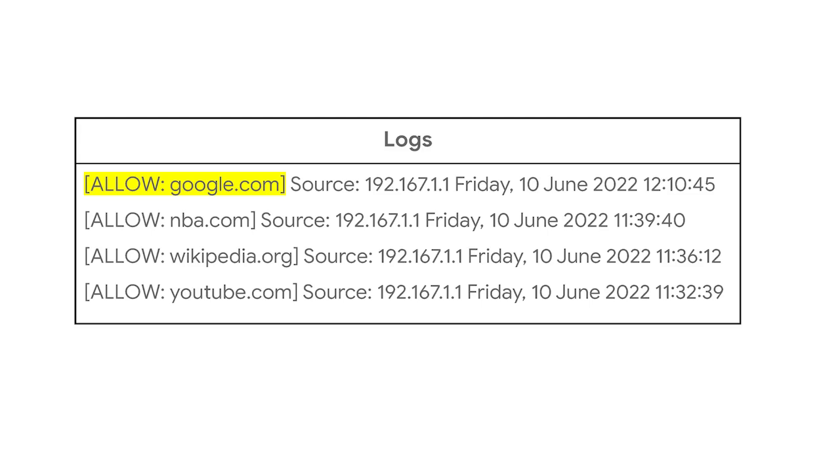Here's an example of a network log from a router. There are a couple of log entries here, but we'll focus on the first line. Here we can observe a number of fields. First, there's an action specifying allow. This means that the router's firewall settings allowed access from a specific IP address to google.com. Next, there's a field specifying the source, which lists an IP address. So far, the information from this log entry is telling us that network traffic to google.com from this source IP address is allowed.